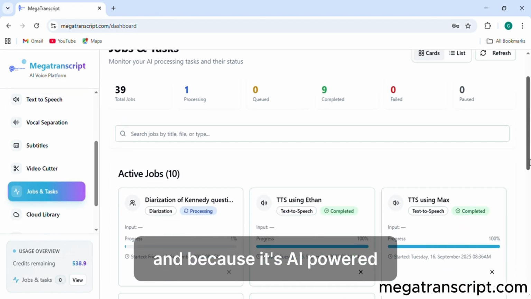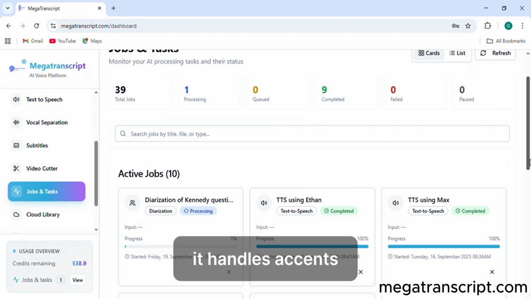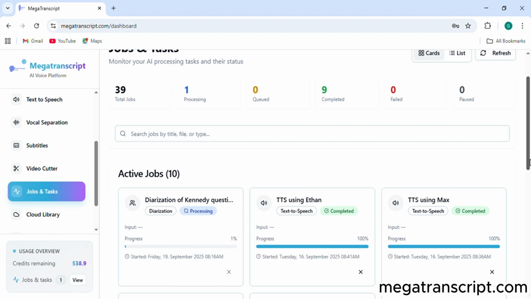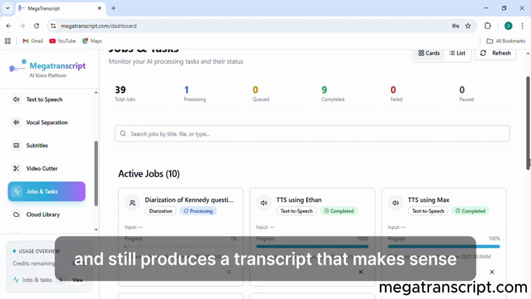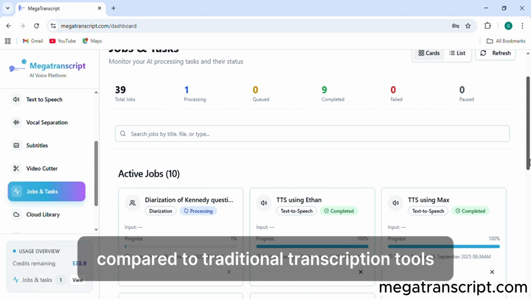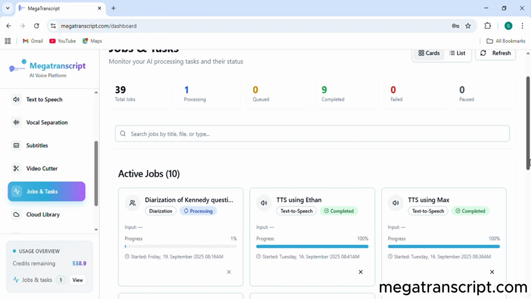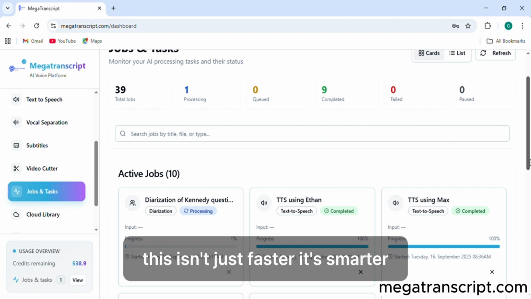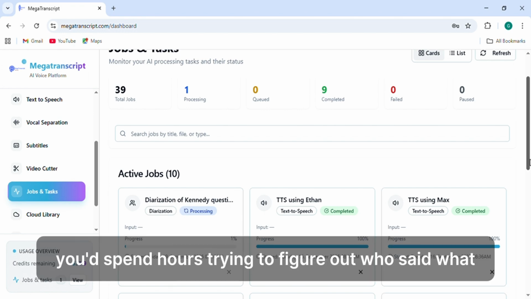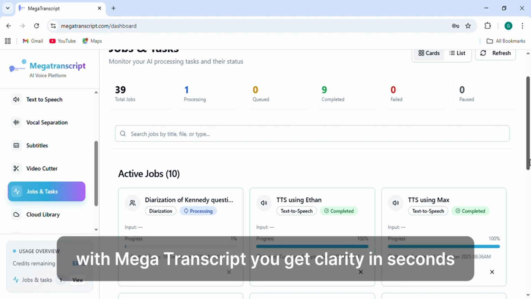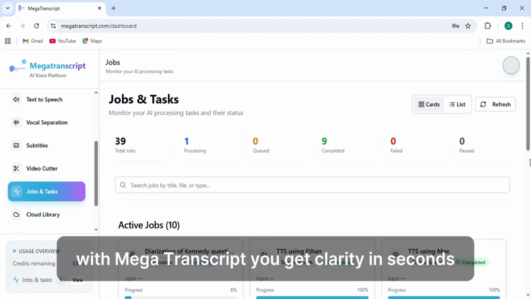And because it's AI-powered, it adapts. It handles accents. It handles overlaps. It handles those moments when everyone talks at once. And still produces a transcript that makes sense. Compared to traditional transcription tools, this isn't just faster, it's smarter. With older methods, you'd spend hours trying to figure out who said what. With MegaTranscript, you get clarity in seconds.